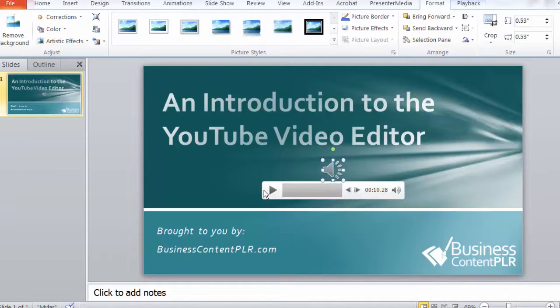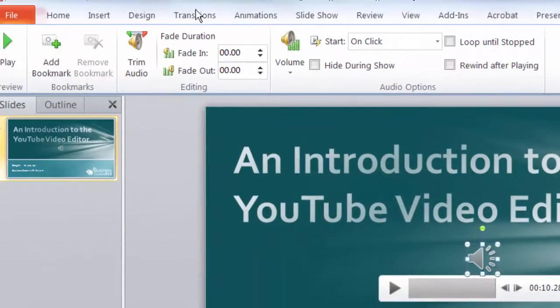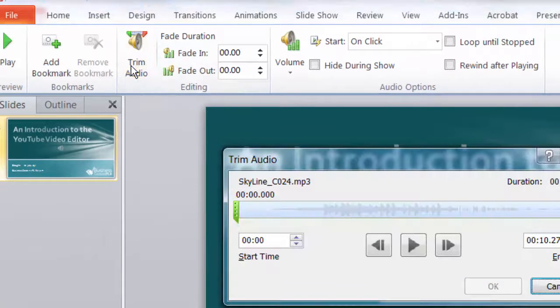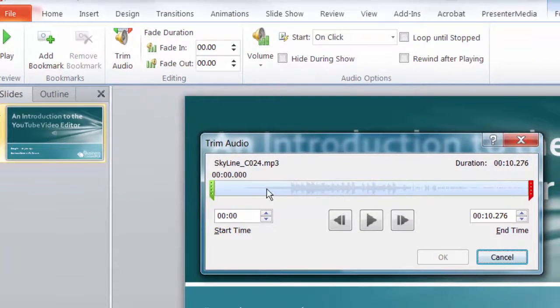In this case, I'd like to clip out just a tiny bit at the beginning and end where there's too much quiet time. So click on Playback and then click on Trim Audio. You can kind of see where it shows the sound starts and finishes, and all you have to do is drag those little bars to right where you want it to start and finish. Let's try it now.